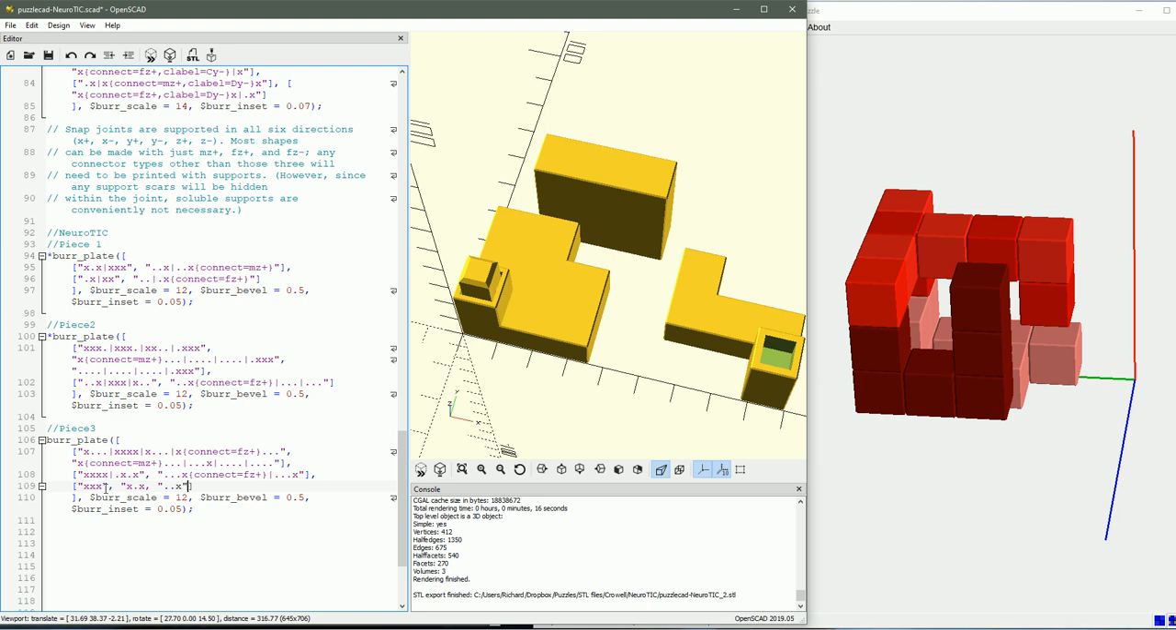Quotes. X X X. Quotes. Ah, missing a quote there. X dot X dot dot X. Good. And then I need the male connector. Yep. The male connector.